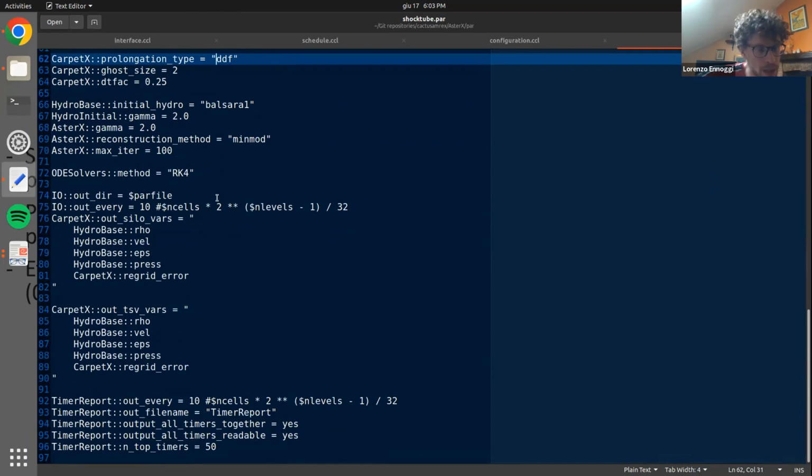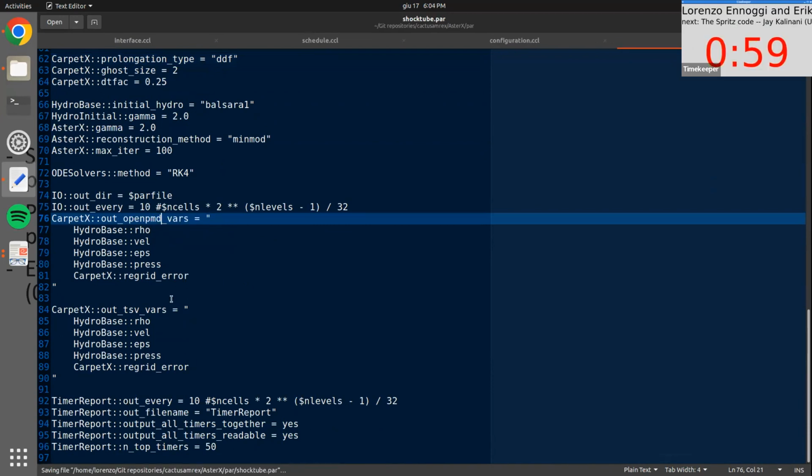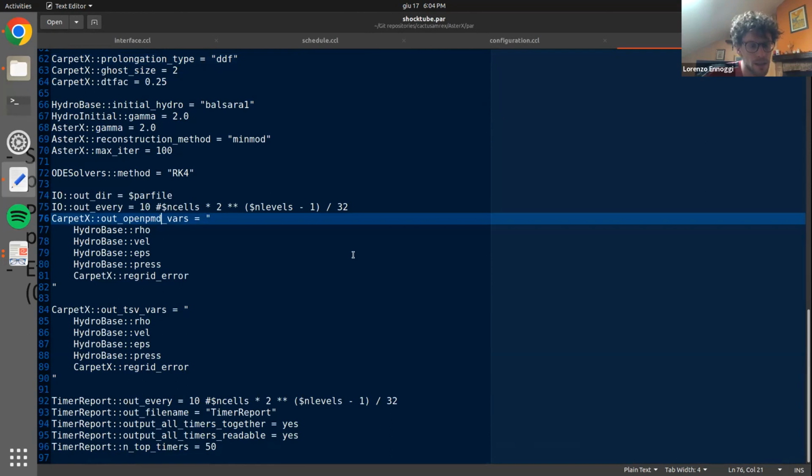Yeah, I think that's about it. Again, you could output, as I said, there is silo format, or you could do something like openPMD, all right? I think ADIOS2 also works like this. Yeah, I think that's about it.